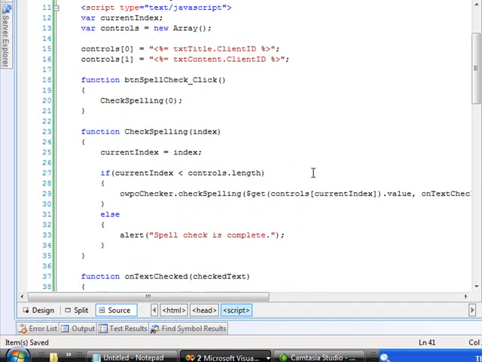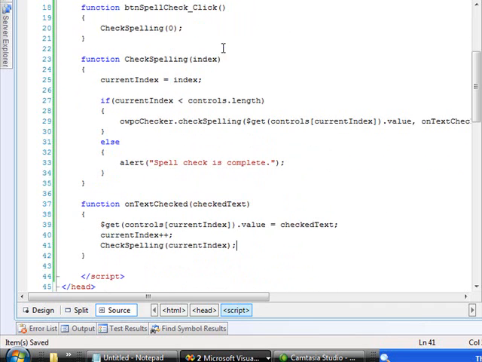So there it is. We have an array with all the IDs. We'll start by going to the first one. We'll loop through all of them. Once we get to the end, then we'll pop up an alert box that says the check is complete.